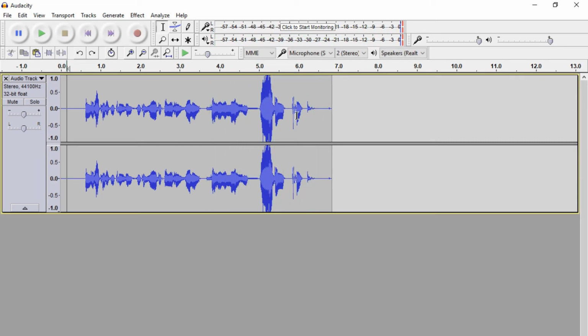And of course, it's quite obvious, this peak is terrible. It's annoying, it's kind of distorted. We don't want that. So how do we get rid of this, or at least make it less annoying and loud? Well, that can be done using a tool called the limiter.